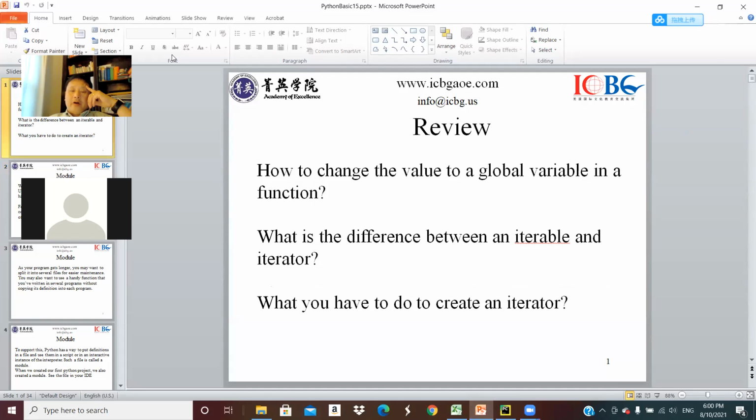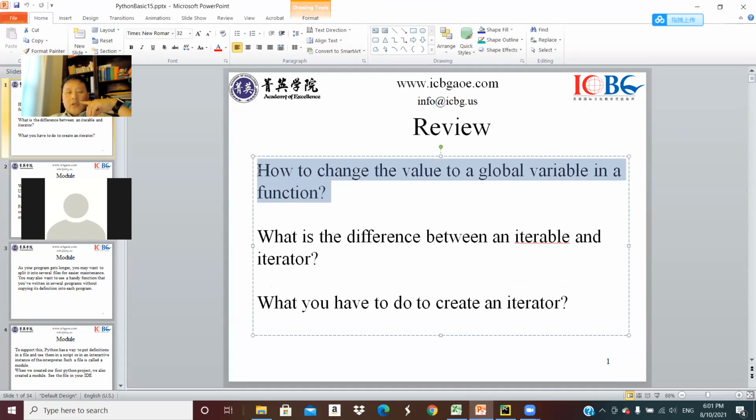We learned the variable scope last week, so let me ask you several questions. Python level 3, sorry, kid. Thank you. Okay, so how do you change the value of a global variable in a function? How do I do that?